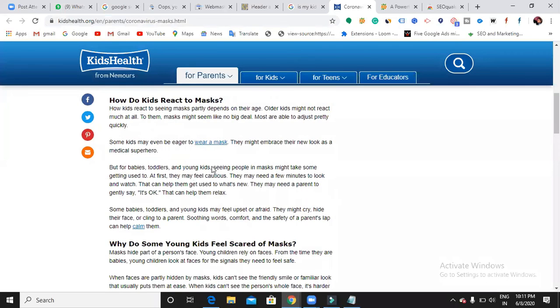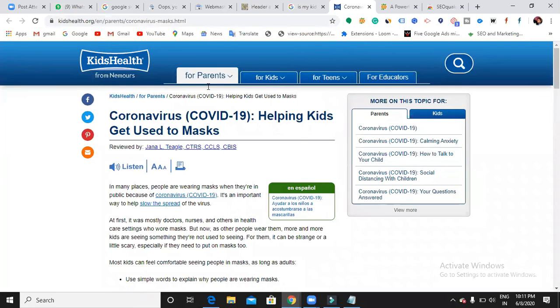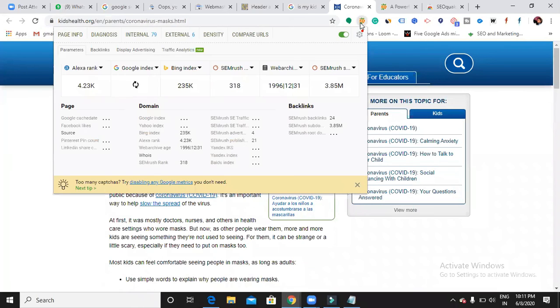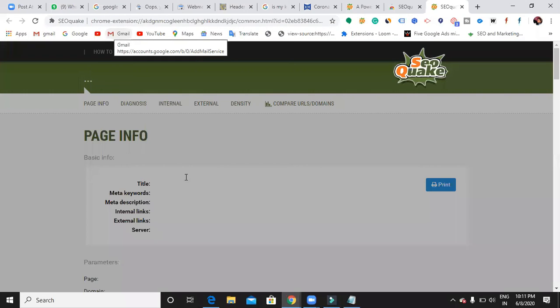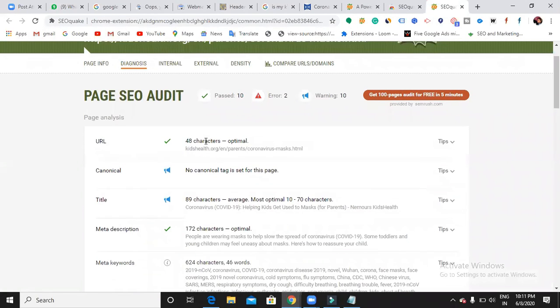Can you see now what happens here? Use this website and click on SEO Quick. I'll tell you now. Then go to diagnosis. Here it will show you 48 characters. So it is showing the character count of this URL as well.